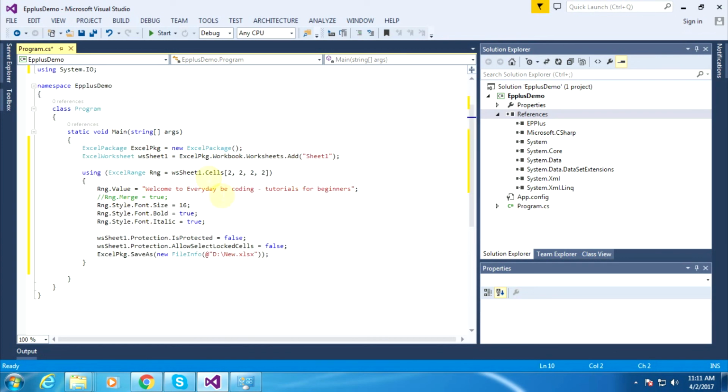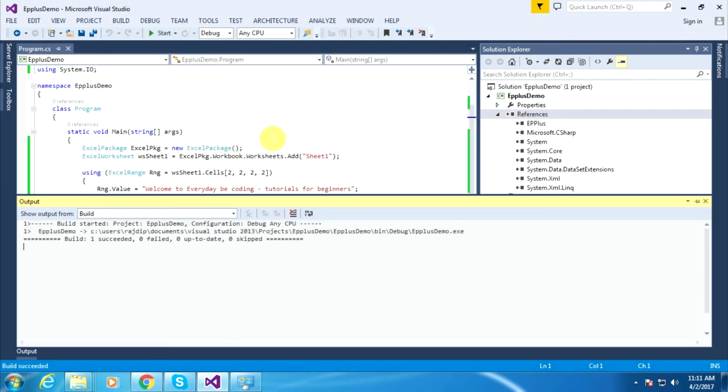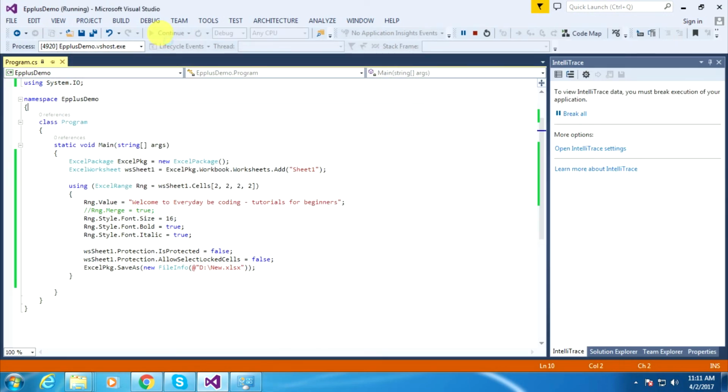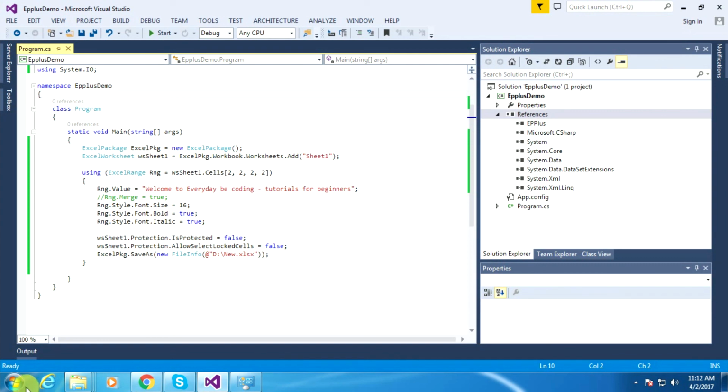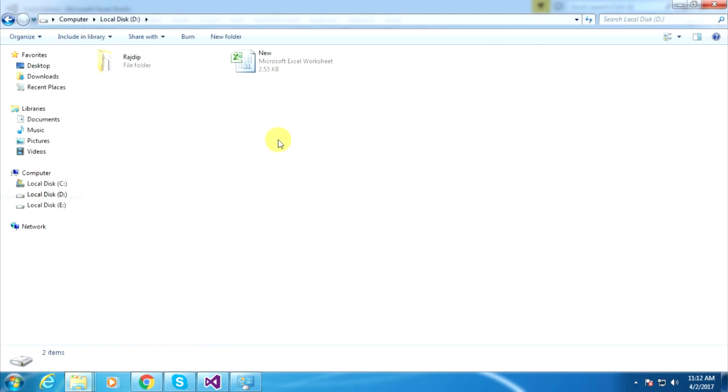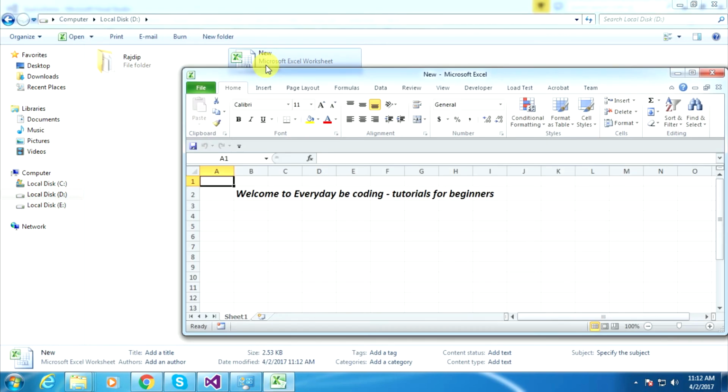Now execute this code. Okay, first of all, build this code. Build succeeded, everything is fine. Now run this code and see what happens. Now open my system D drive, there is an Excel sheet. Now open my Excel sheet.